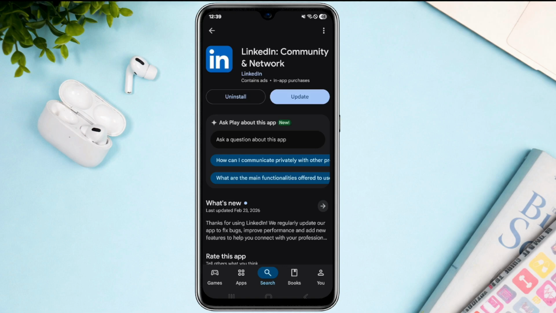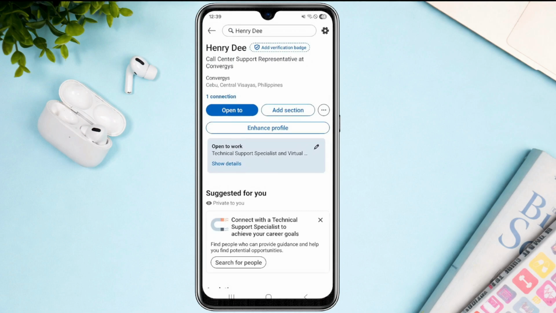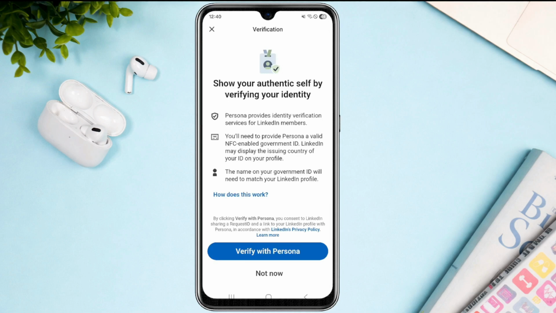LinkedIn. Next thing you want to do for additional information on accessing your persona verification is to go into your profile and then choose this option that says add verification badge. This is basically where you can use the persona verification feature, which is going to be here, verify with persona.